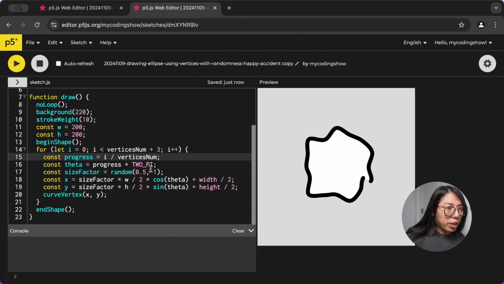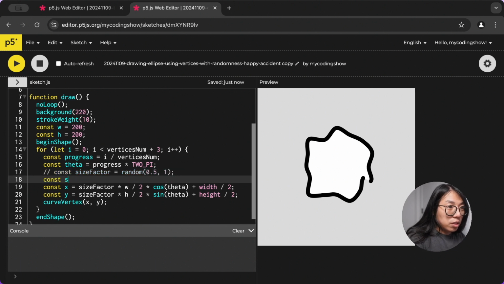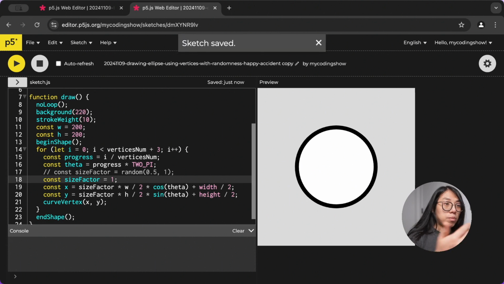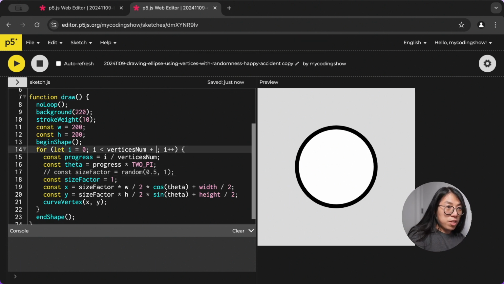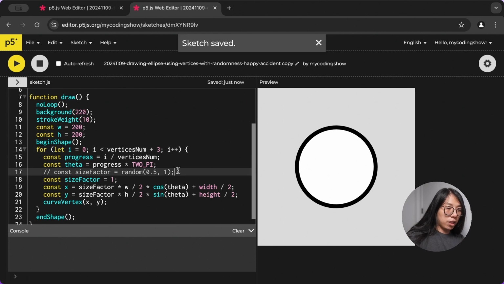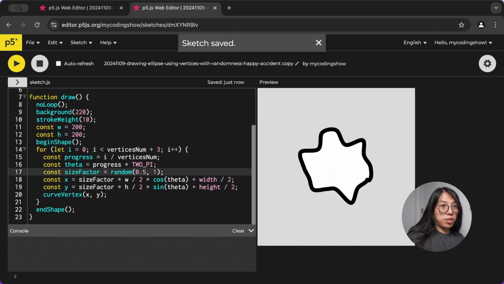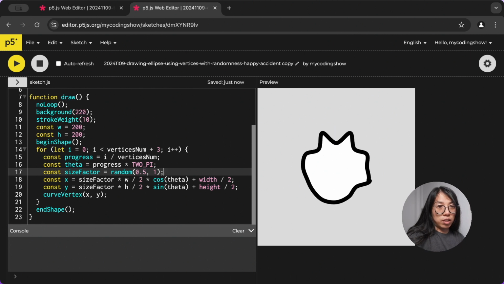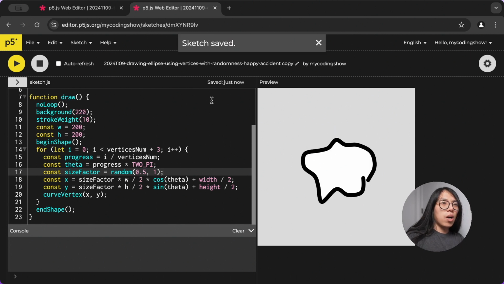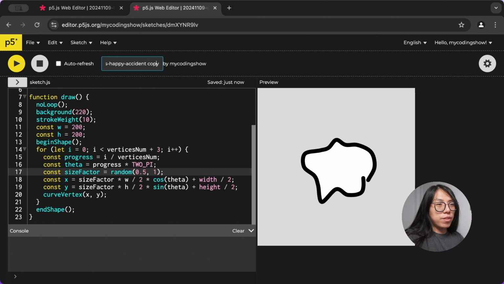And just to quickly prove my point, if I change the size factor to 1, which means there's no randomness, it's a perfect circle. So like I mentioned, if this is 0, there's something missing. If this is 1, closer, 2, closer, 3, that's when it perfectly closes. That's why I added +3. But because there is randomness, it does not perfectly close at the very end. So how can we make sure that this blob perfectly closes?